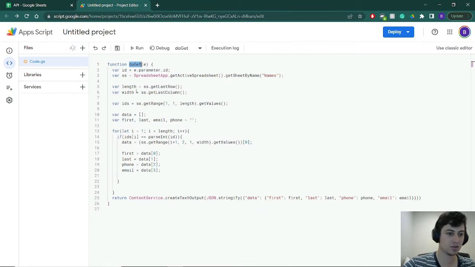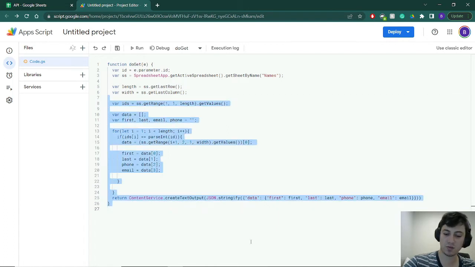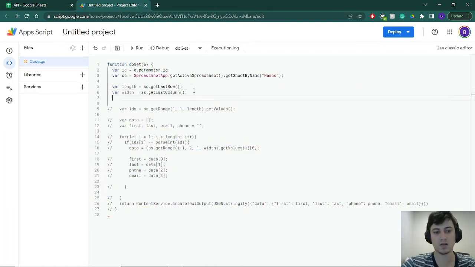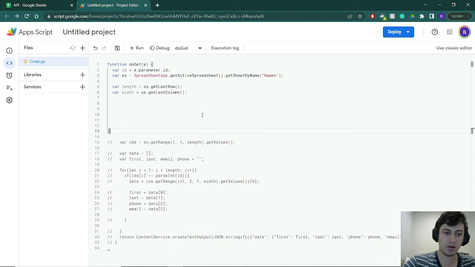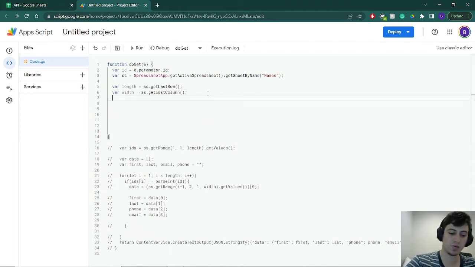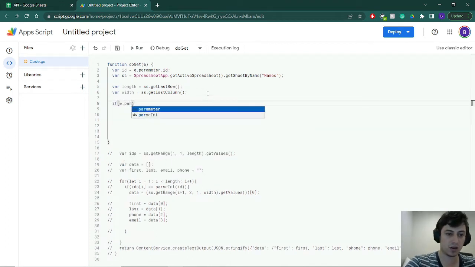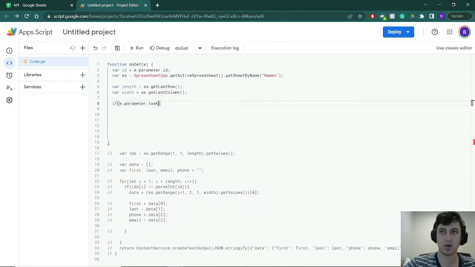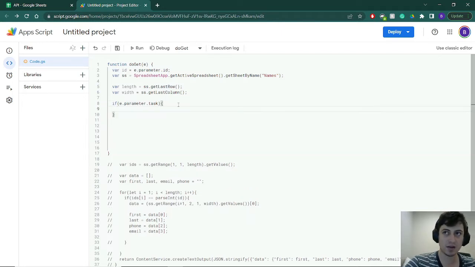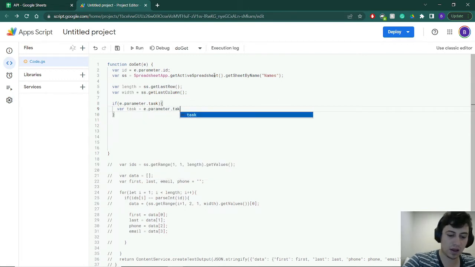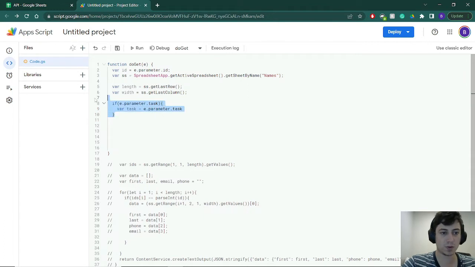So we're just going to introduce some simple variables. I'm just going to comment out all this because we're not using it. We're going to switch up the code quite a bit. So we're going to bring in a new variable and we're going to call it task. So let's just check if it exists. So if the person is using a task, then I guess let's just make a variable called task. Okay, now we have the user required to input a task to do anything.